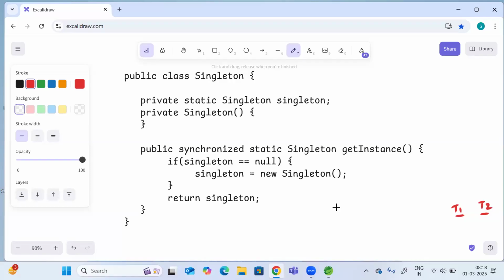Because it is a synchronized method, the thread which gets the lock of this object, only that can call the method. Am I right or not? For example, T1 and T2 are exactly at the same time calling this method, but T1 has got the lock. T1 has acquired the lock on this singleton object. Now only the T1 thread will be allowed. What about T2? Waiting.